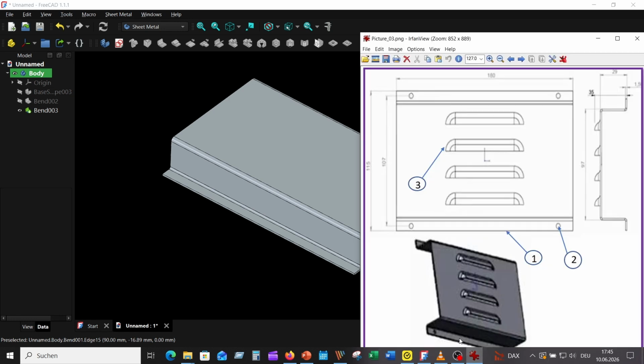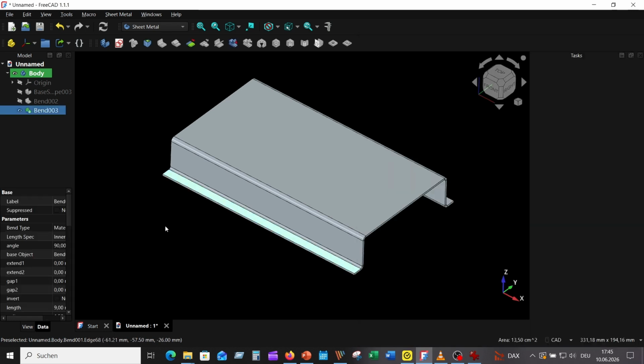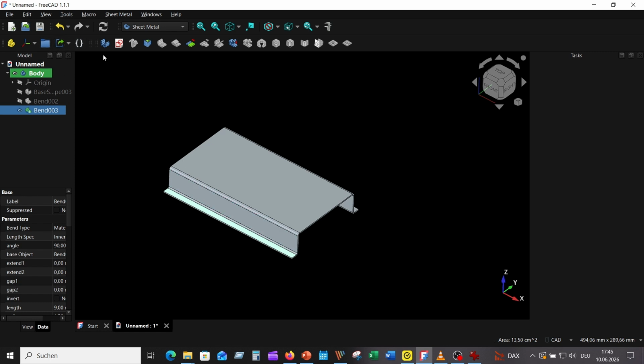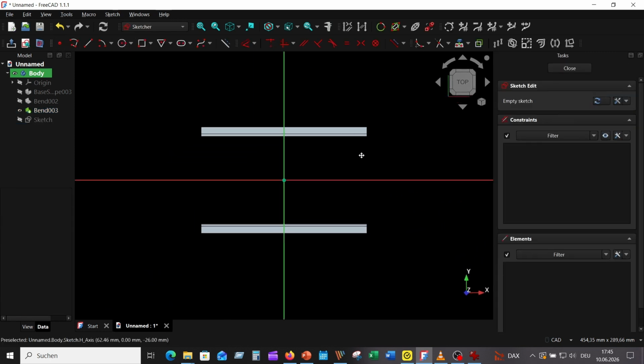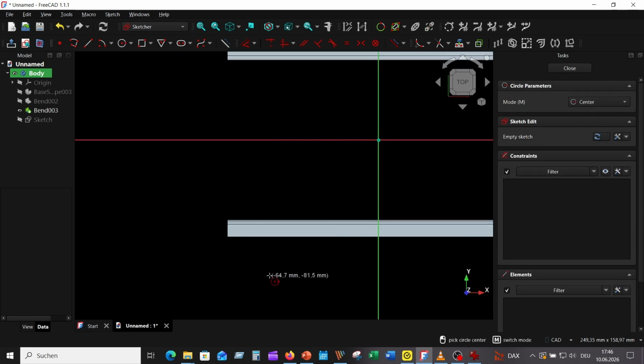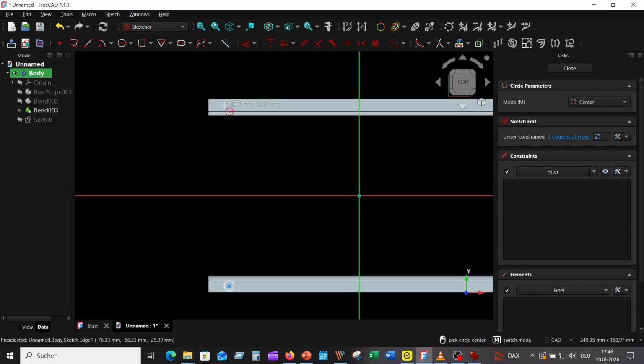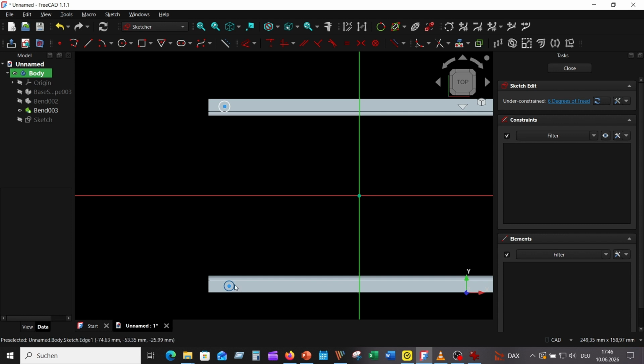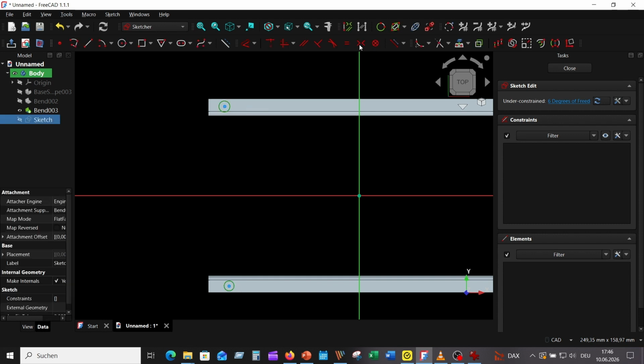In step 2, we create the 4 holes in the Part Design workbench. Select the top face of the flange and then activate the Sketch tool. First, sketch and constrain the circles and then dimension them later. Select the center points of the circles and the symmetry axis and then activate the Symmetry tool.